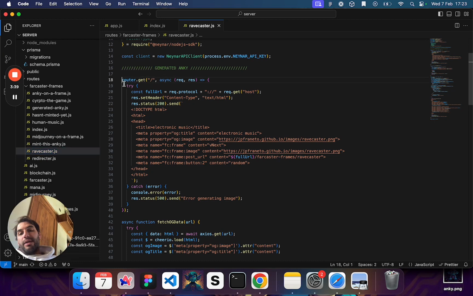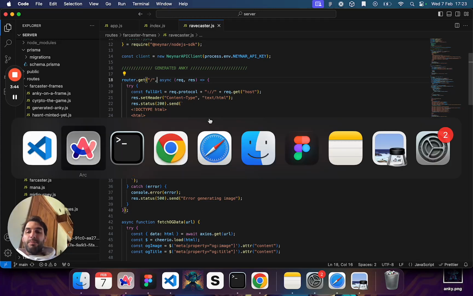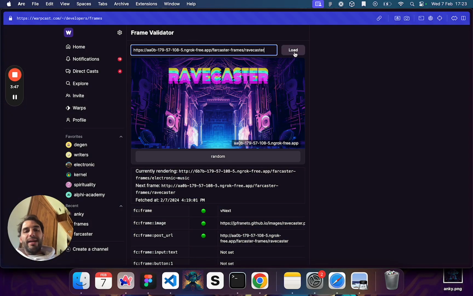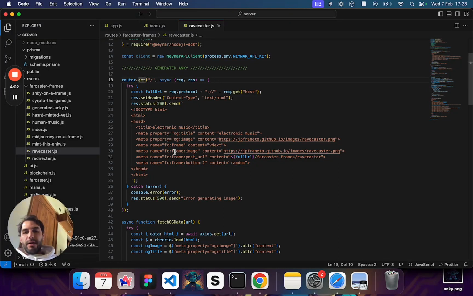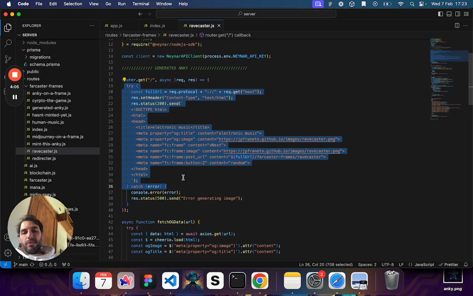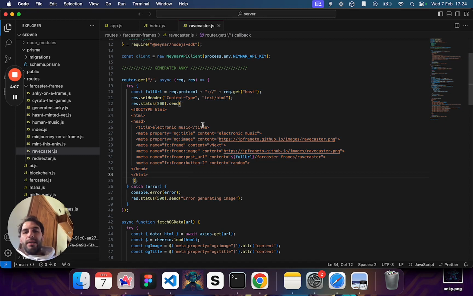So here I have this router.get slash, this responds to this. So when I click load, what is happening in the background? Farcaster or Warpcast is sending my API a GET request to this route, and that triggers this code. And what does this code do? It sends back res.status 200, which means that it worked, and it says send with these properties.